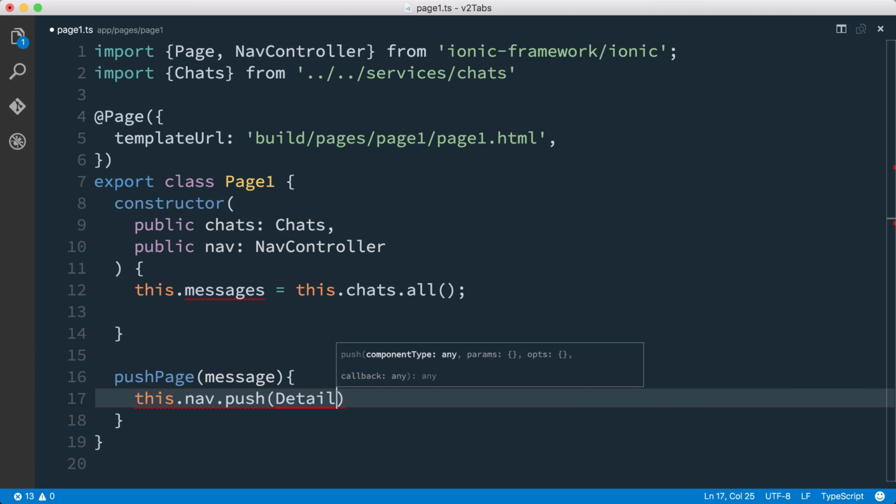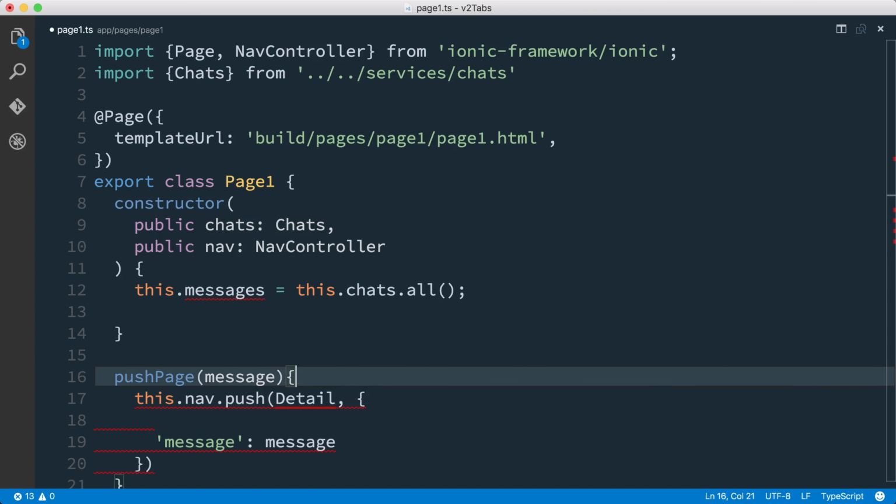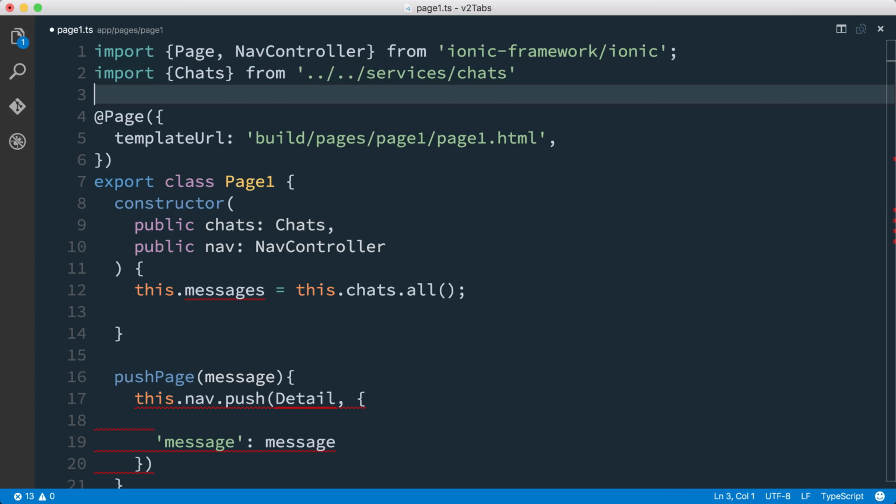Now, along with pushing the detail page, we can pass along some parameters telling the detail page what kind of information it should have. So we're going to pass it an object, and this object's going to have a property of message on it, and its value is going to be set to the message variable that we are passing in here. Now, to finish this up, we're going to come up to the top of our file again. We're going to import a Detail class from our detail and detail page.